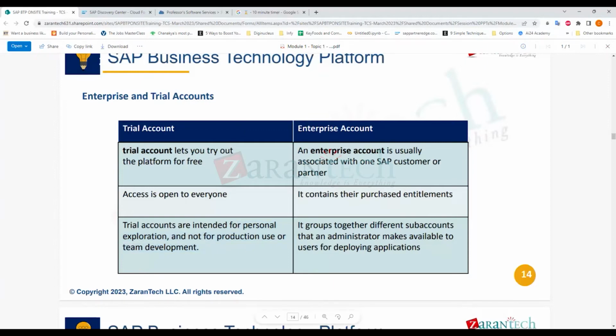And it groups together the different subaccounts that the administrator makes available for deploying applications. So when we talk about the enterprise account, why do we talk about different subaccounts? Because if you have one company, TCS has multiple clients, and TCS has a presence in multiple geographies. It might be possible that in TCS there is only one SAP BTP account globally, but based on region or maybe verticals, they might have split it into different subaccounts, and each subaccount may have different spaces also.